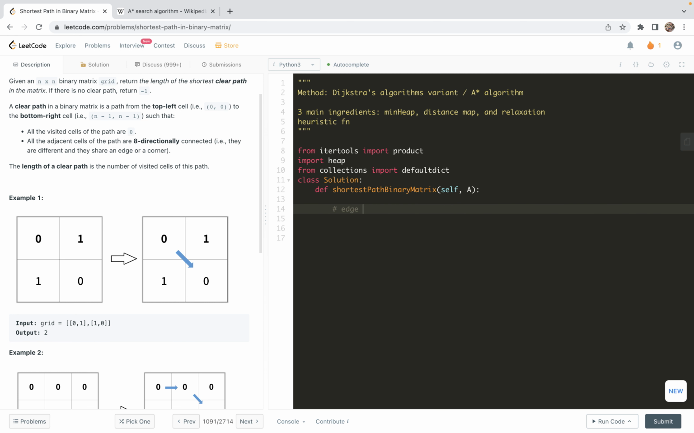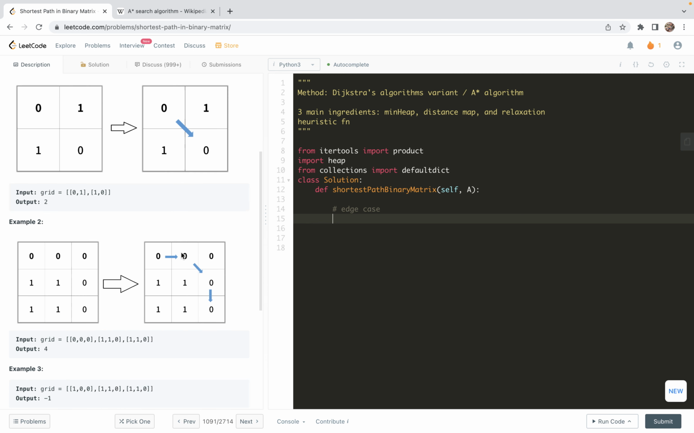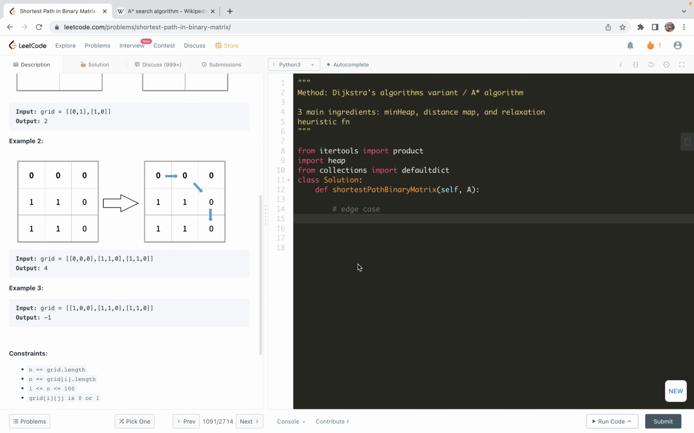First, I'm going to treat the edge case, which corresponds to example 3. If A[0][0] is not 0, in this case we are going to return -1 because there's no clear path for sure. Next, we want to design the variant of Dijkstra's algorithm for this specific problem. First, I'm going to define the heuristic function. Here I'm going to call it h, heuristic.